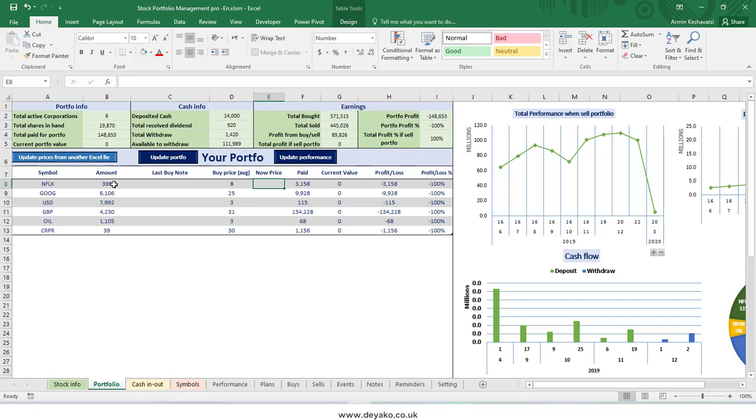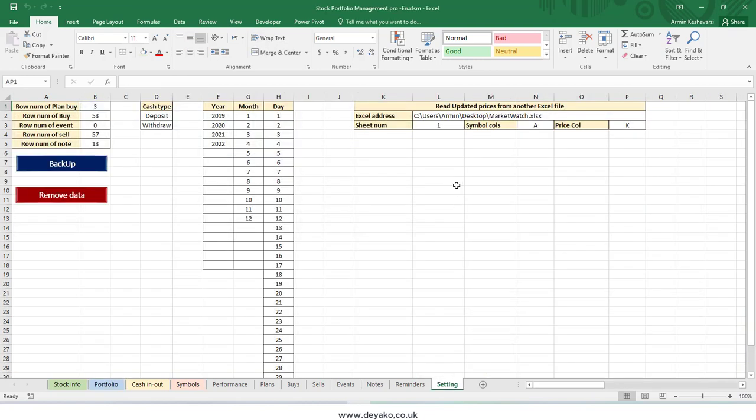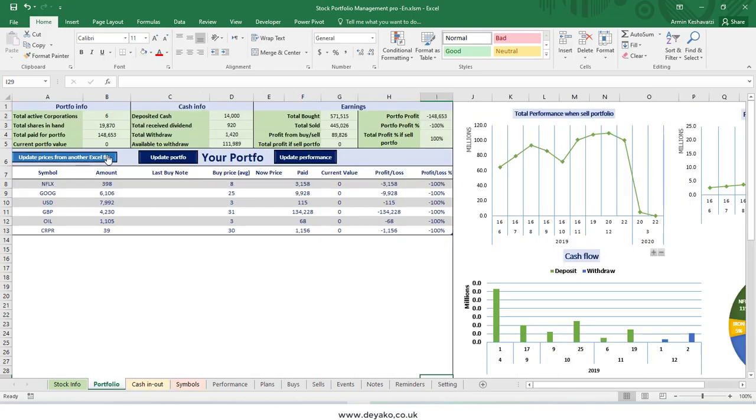You have two ways to update the prices. One is using another Excel file. For example, you can export symbols' last prices from some sites and save it as an Excel file somewhere, and you can use this one. Right now in the settings, you can see the address of my Excel file that I read the symbol prices from. I made it empty because you may not have such an Excel file.